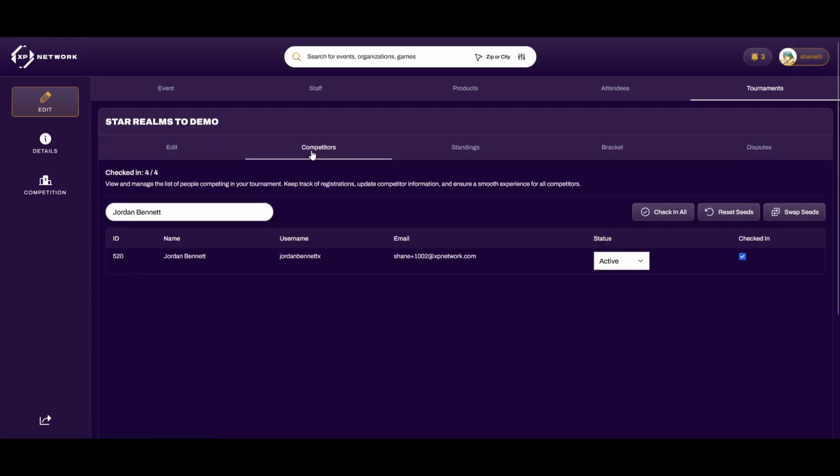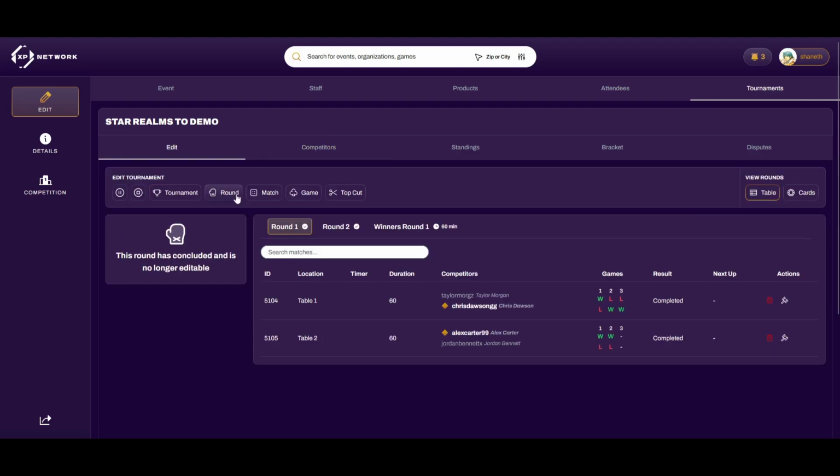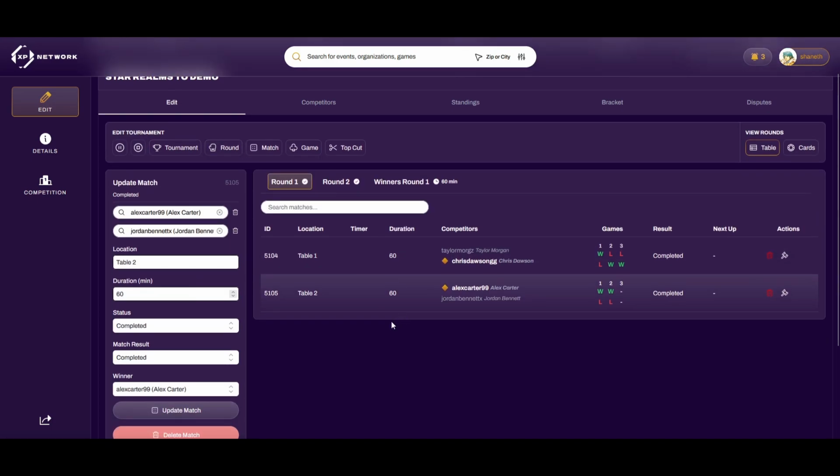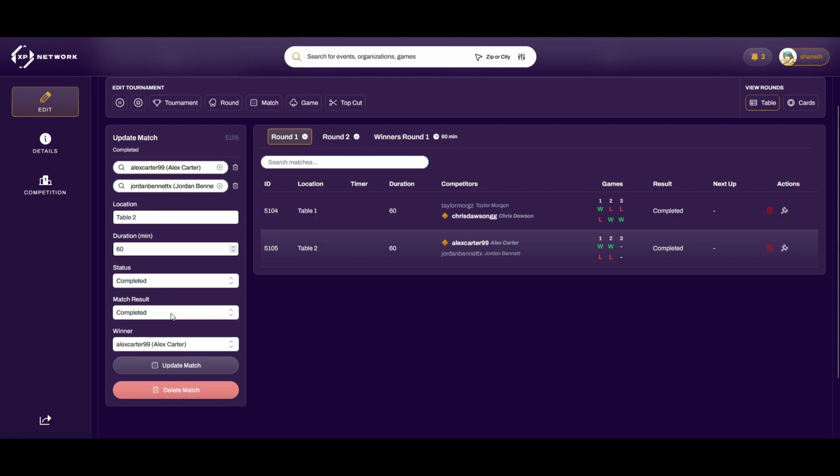It's going to take you to the competitors tab, which automatically filters him. You can change the status to self-dropped, and then that will drop them from the tournament. There is another thing that I want to show you where if we have rounds here, you can actually do a double loss. You can change a match result to a double loss.